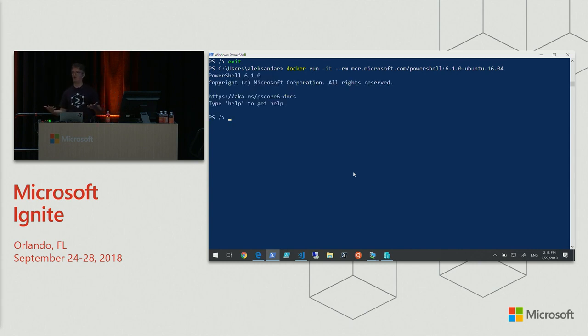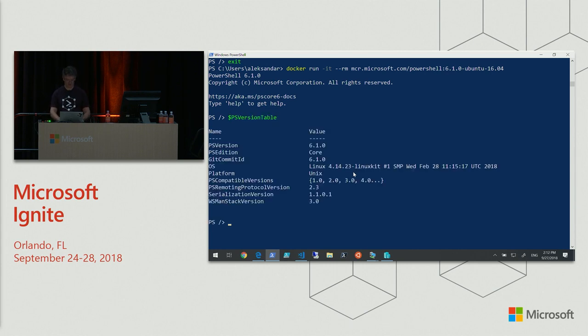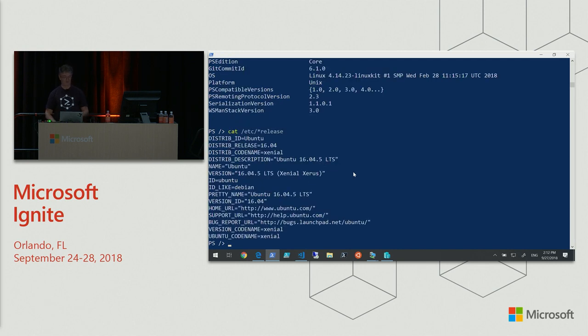now I'm in PowerShell Core running in a container. Awesome? So easy, so easy. It's just unbelievable how it works. So PowerShell is there. Let's just prove that it's Ubuntu. So it is, an Ubuntu machine.